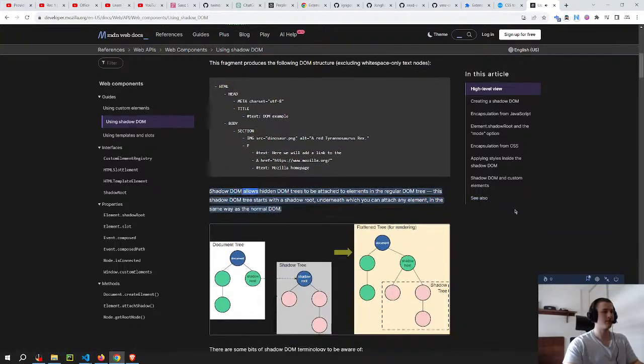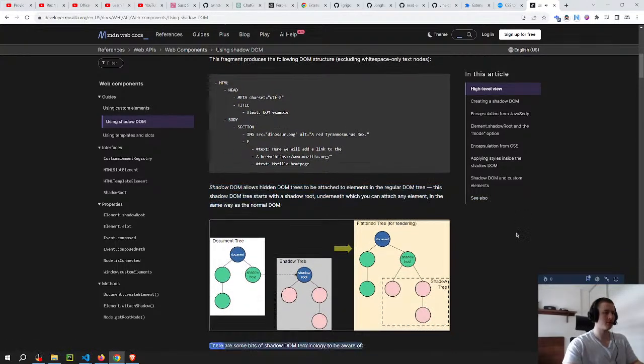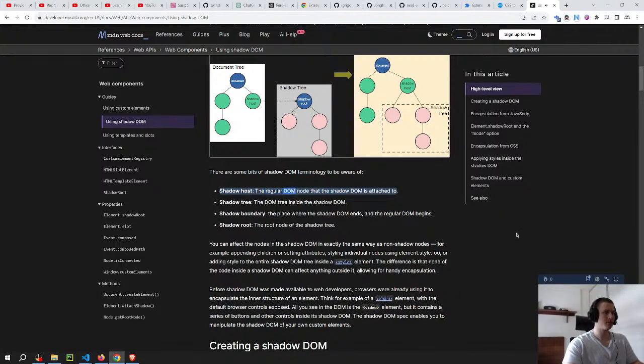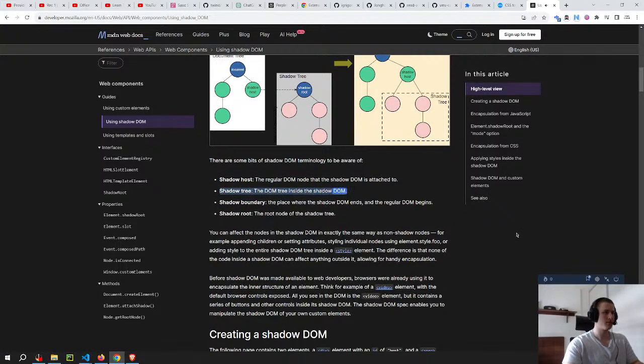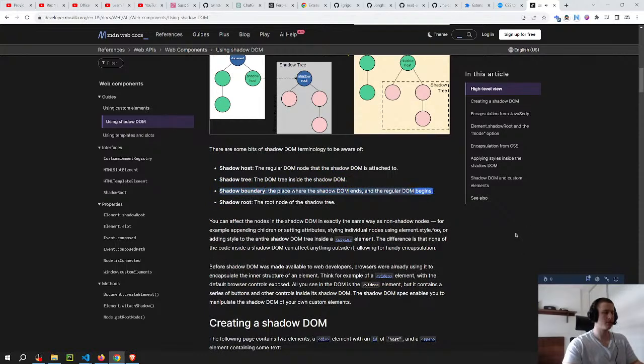Shadow DOM allows hidden DOM trees to be attached to elements in the regular DOM tree. This shadow DOM tree starts with a shadow root, underneath which you can attach any element, in the same way as the normal DOM. There are some bits of shadow DOM terminology to be aware of. Shadow host: the regular DOM node that the shadow DOM is attached to. Shadow tree: the DOM tree inside the shadow DOM. Shadow boundary: the place where the shadow DOM ends, and the regular DOM begins. Shadow root: the root node of the shadow tree.